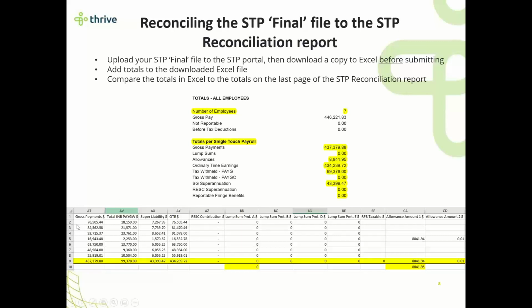So when you download it into Excel, it's going to look a little bit like this. You're going to add some totals to the bottom of the sheet. It won't have any totals on it. You'll need to do that. And then you'll need to compare those totals to the last page of your STP reconciliation report that also has totals. So you can see we've got a total number of employees. So in this case, I've got 7, and you can see I have 7 employees. So spot on.